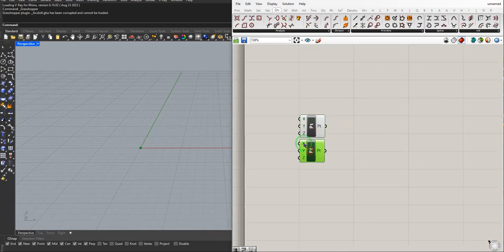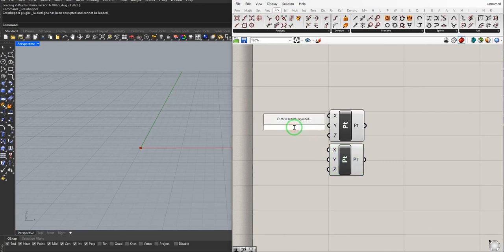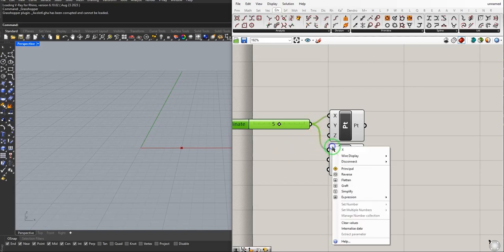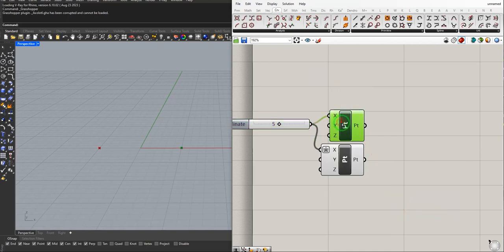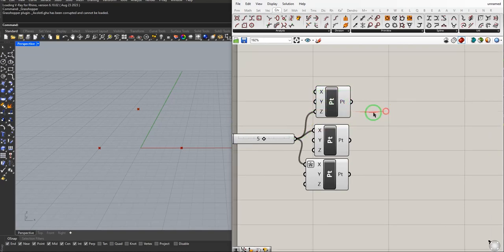So, for creating this sculpture, my opinion is to create 2 points. And this is the example of 2 points and 1 point into the Z axis. So, here we have 3 points.